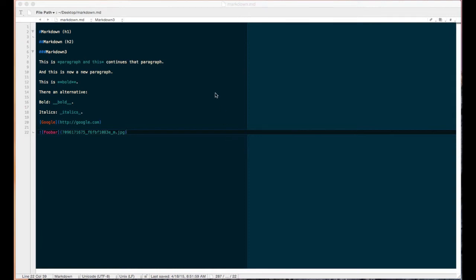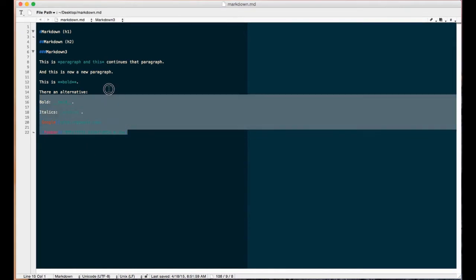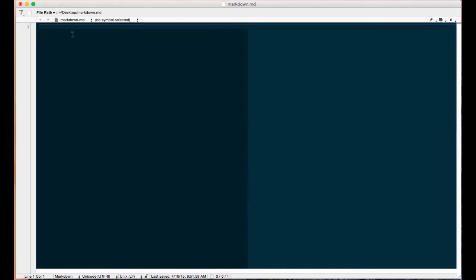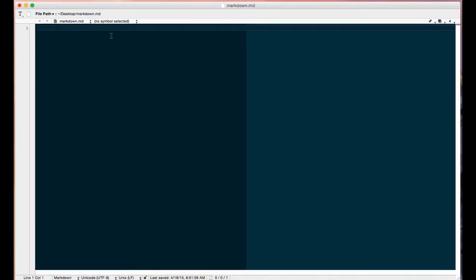Okay, so I have a text editor open here. This is Text Wrangler. It's on the Mac, and it recognizes Markdown format already. If you're on Windows, you can use Notepad++, and there's a syntax highlighting plugin that you can get. I'm not going to go into that here. Maybe I'll do that in a future video, but it's nice to have syntax highlighting.